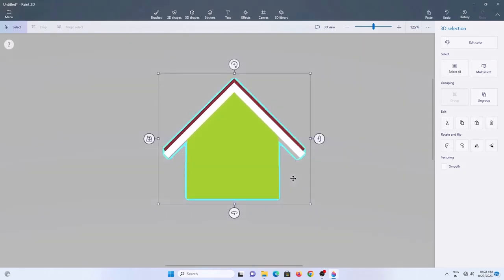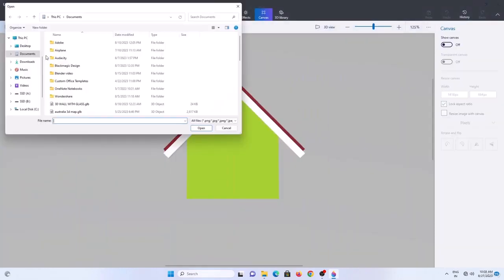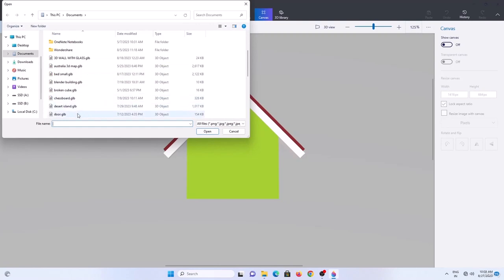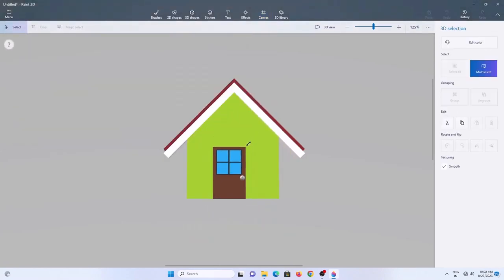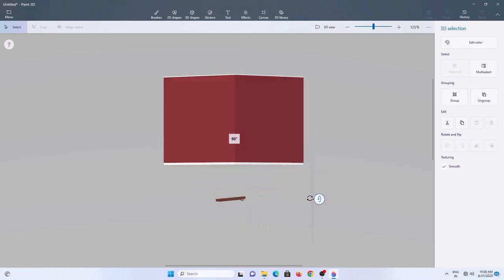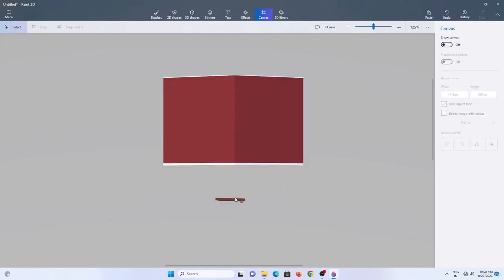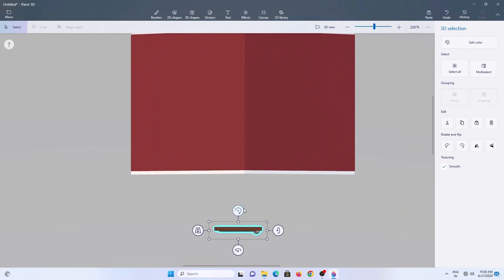Now it's time to add door and window to the house. I will insert the door and window that I created in the earlier lessons. I will go to insert, I will select the door. I will decrease the size of the door. I will rotate both the shapes. I will rotate this door parallel to this face of the house.